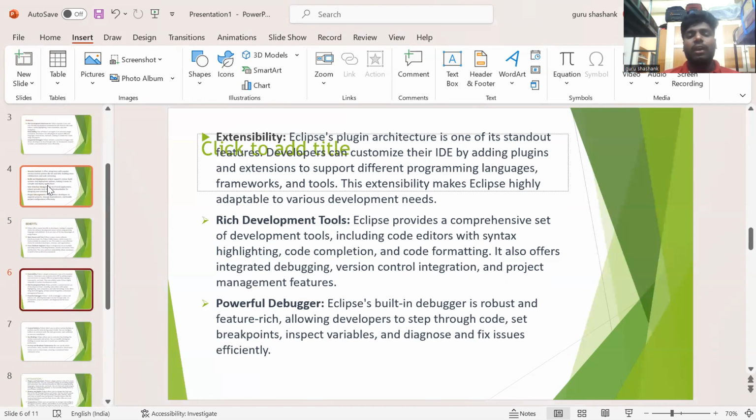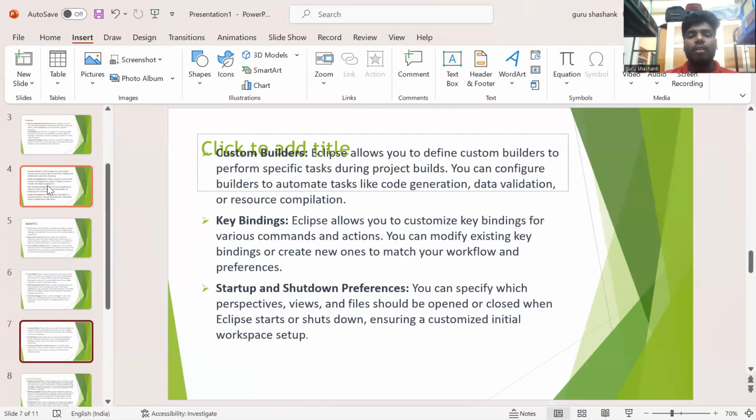Rich development tools. Eclipse provides a common set of development tools, including code editors with syntax highlighting, code completion, and code formatting. It also offers integrated debugging, version control integration, and project management features. Powerful debugger. Eclipse has an inbuilt debugger that is robust and feature rich, allowing developers to step through code, set breakpoints, inspect variables, and diagnose and fix issues efficiently.